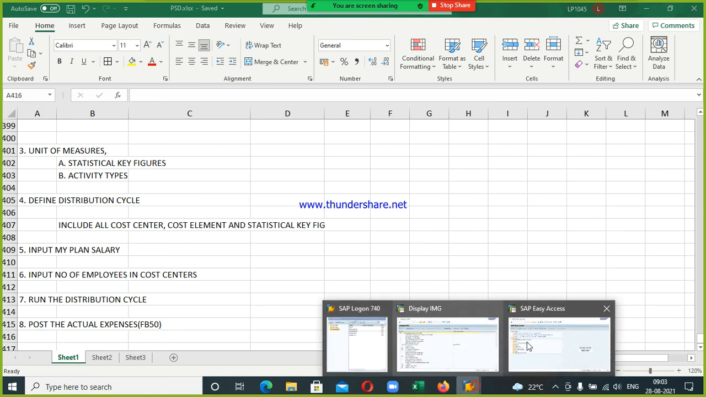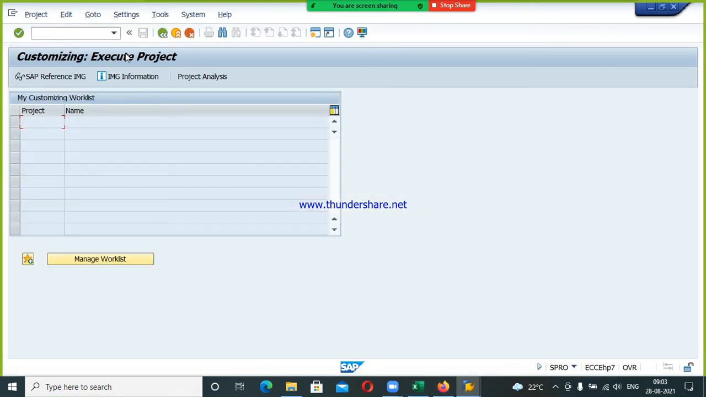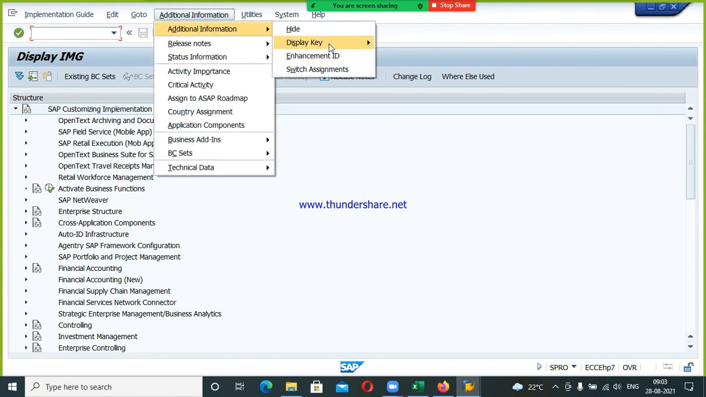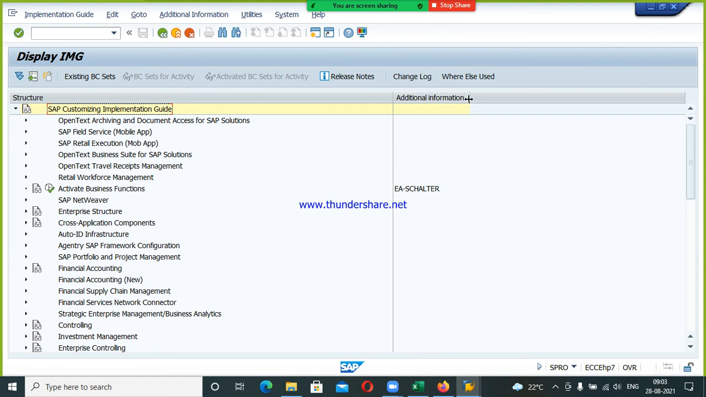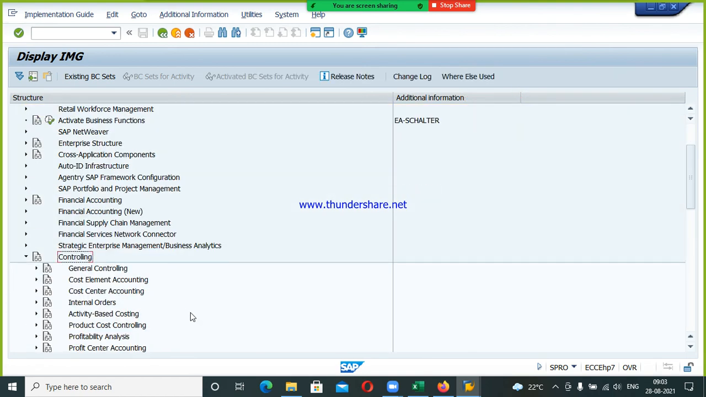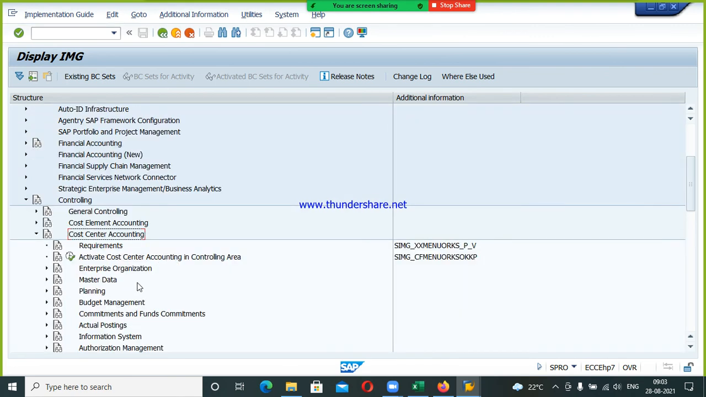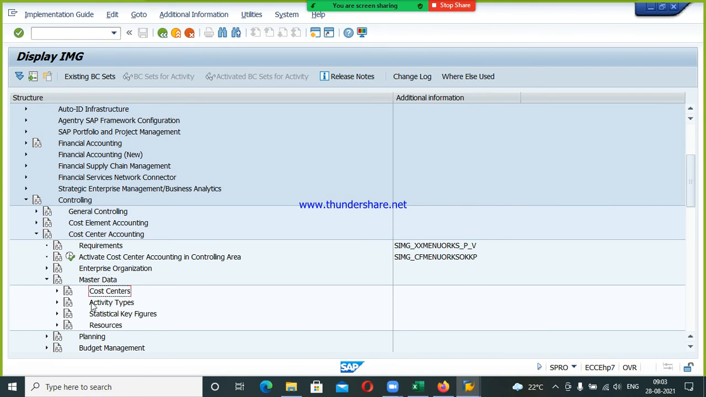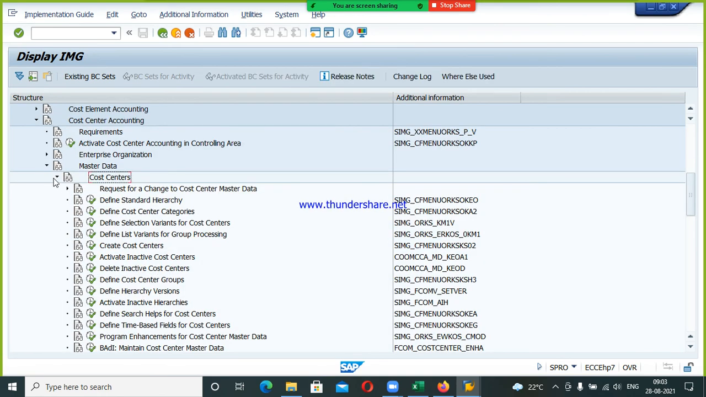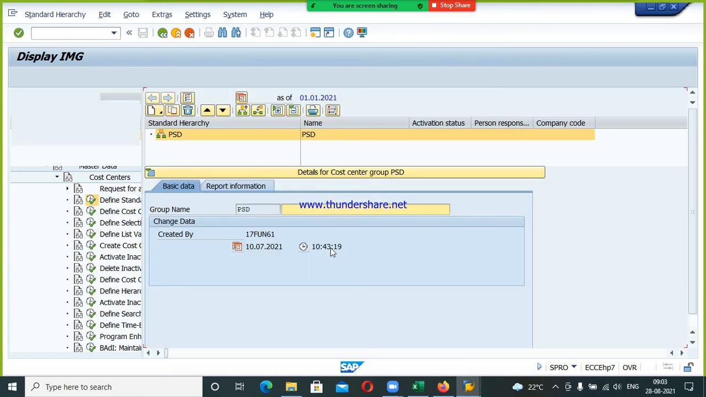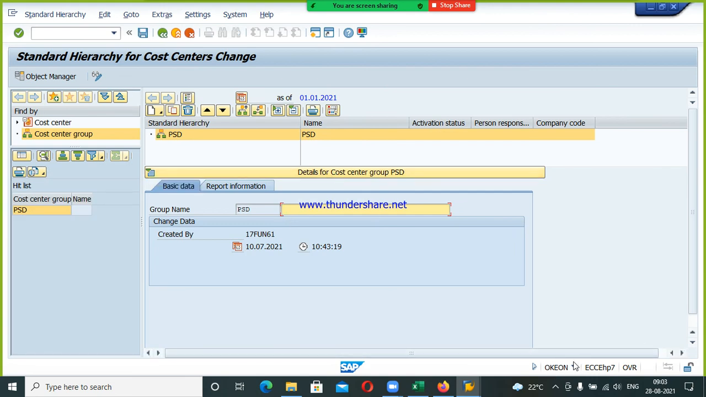Okay, so I'll go into the system. Welcome to IMG level. Controlling, cost center accounting, master data, cost center, and here define standard hierarchy, T code OKEON. Click on that. We'll get a screen like this. T code is OKEON. This is my standard hierarchy. How is it picked up?